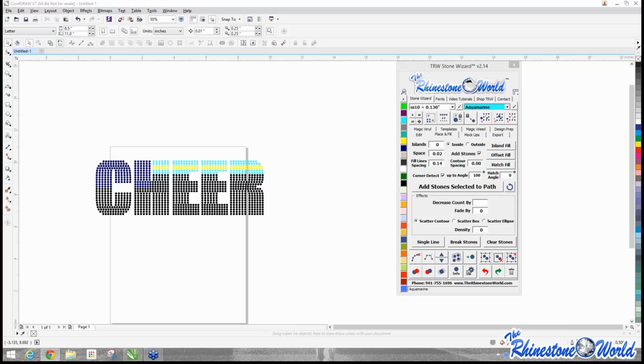All right. Does everybody want to see how we did that again? The hatch fill for that particular design there. Okay, awesome. Okay, perfect. So pretty easy.